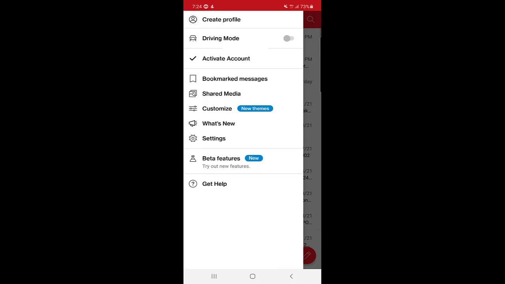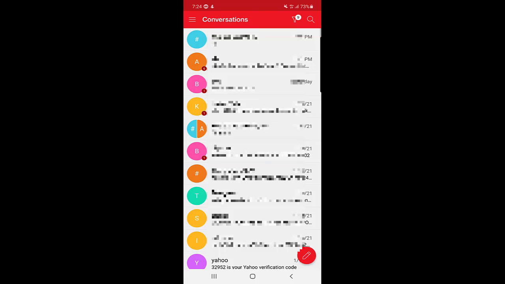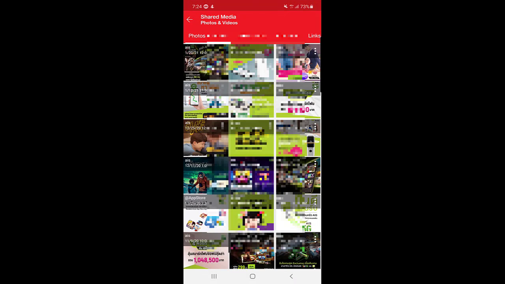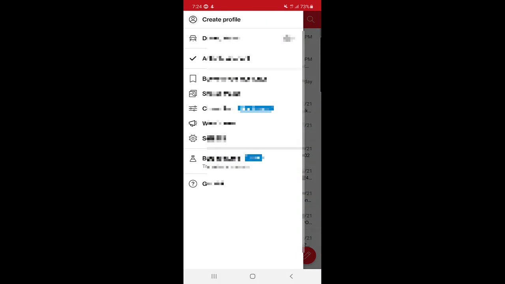The messages that you have bookmarked, you will find here. Currently I don't have any bookmarks, so it is empty. The shared media, any media that people shared with you, you can find here. So this is how it works.